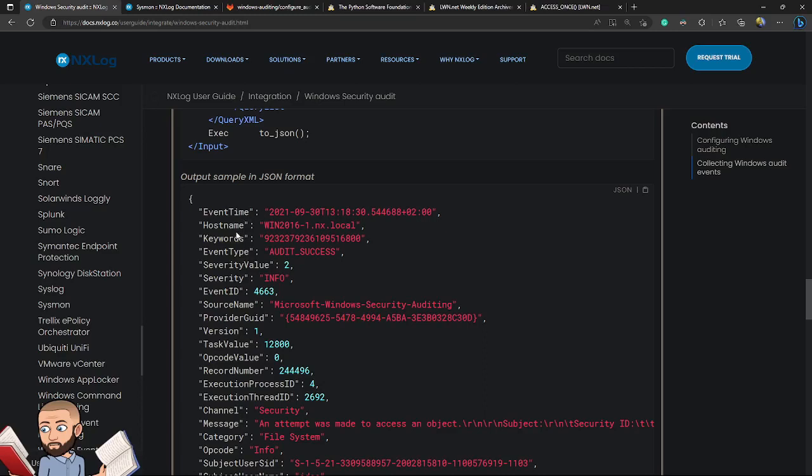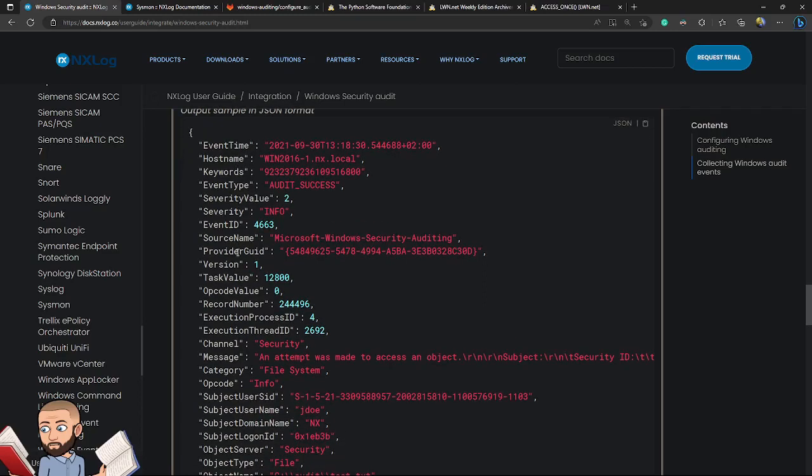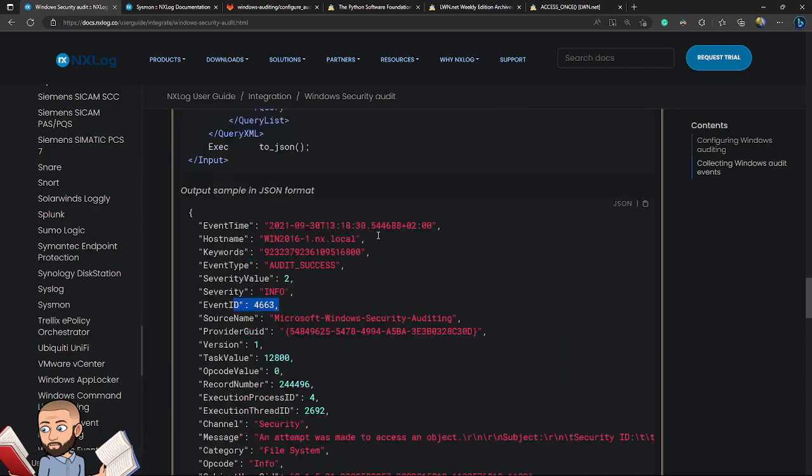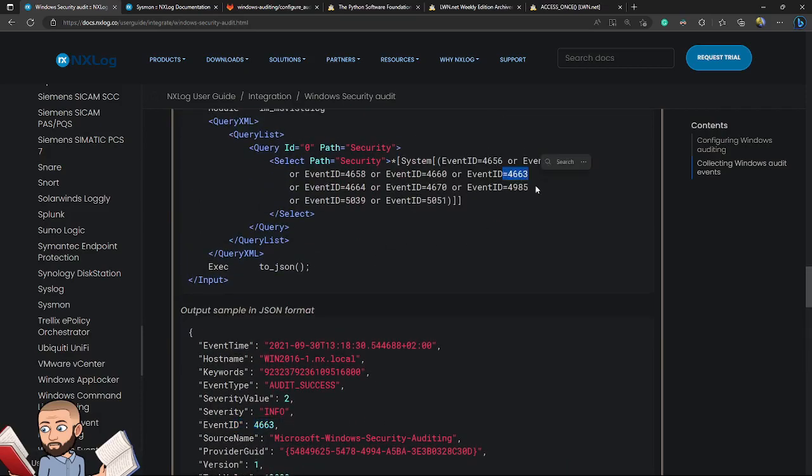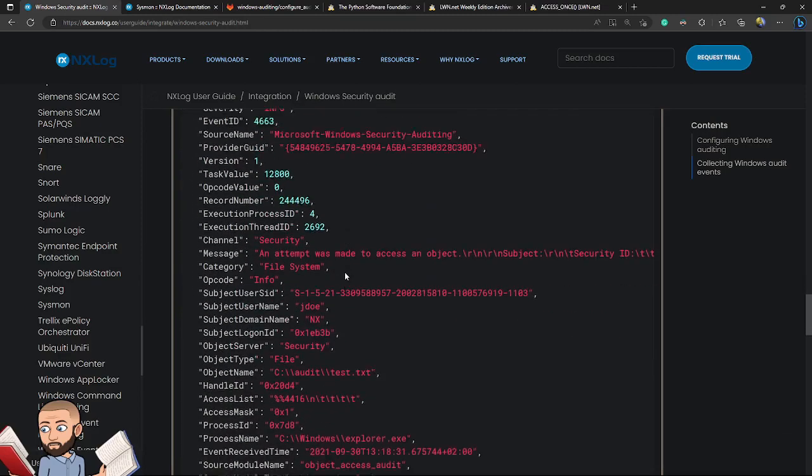So event time, host name, keywords. There's the event ID 4663 over there. This is the configuration that tells Windows we want that.